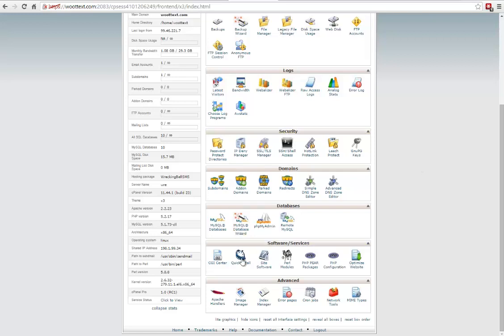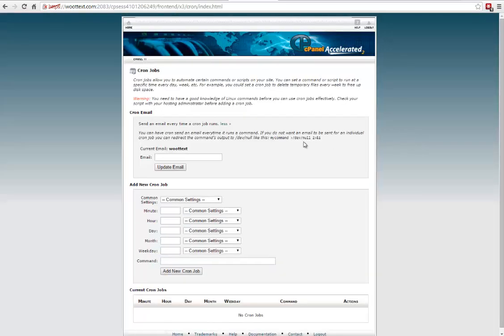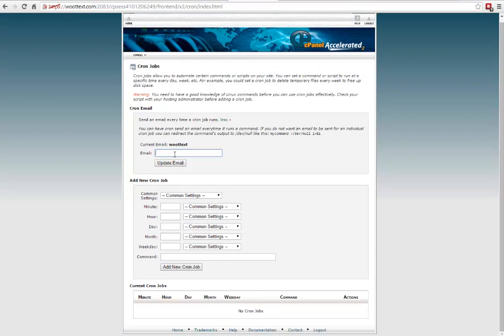So what you want to do is jump over to cron jobs, inside of the advanced section inside cPanel. The first thing you want to do is determine if you want to set up an email autoresponder that tells you when the cron job runs. I don't recommend this, as it's going to run every 15 minutes.